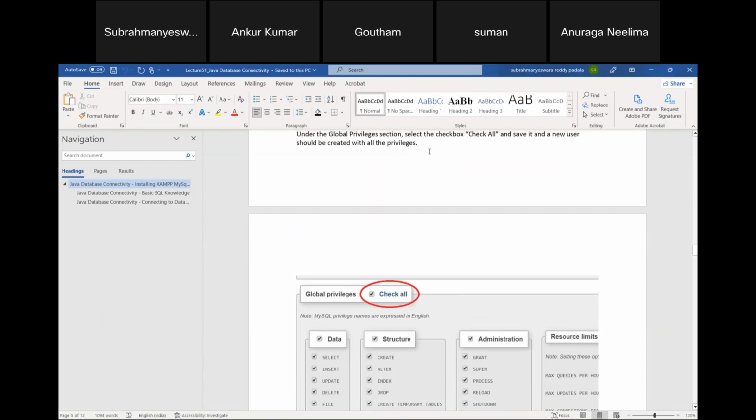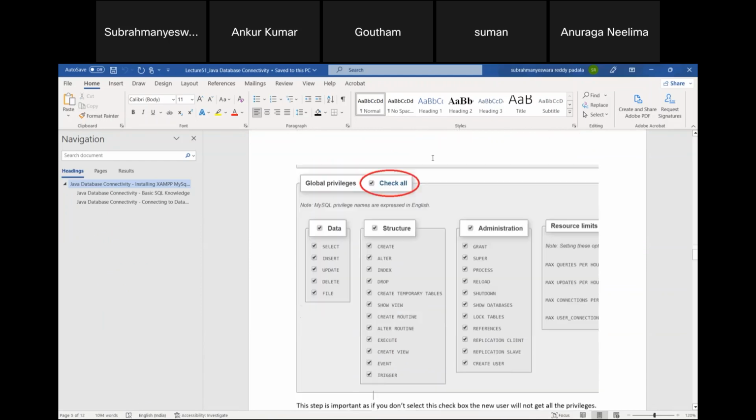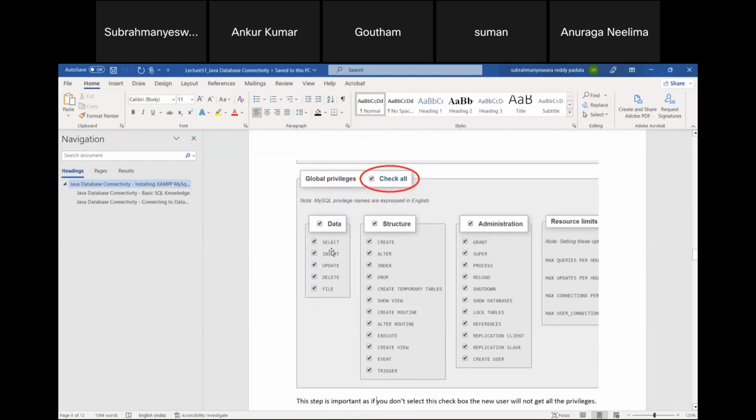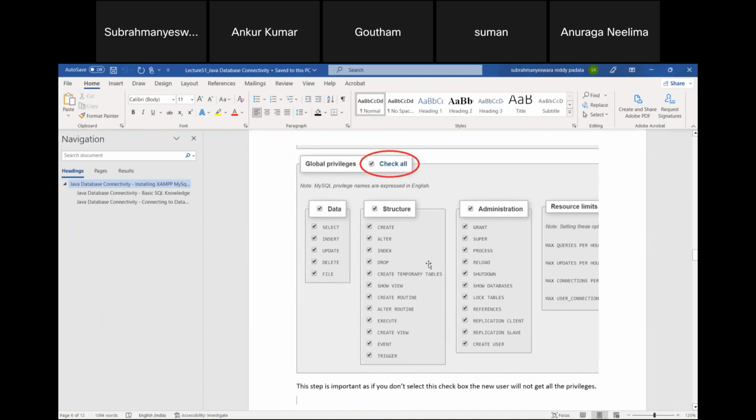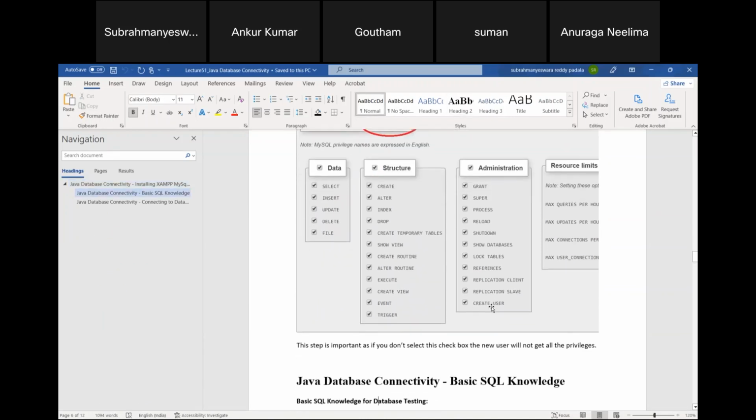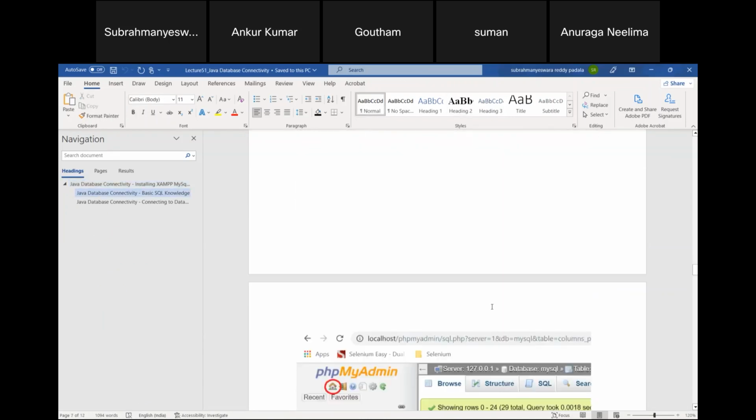So it will take you to the permissions page, and there you have to select all the permissions for retrieving the data, inserting, updating, and all these things. Also for structure administration. Basically, just check all these things. Once you check them, you will be giving all the permissions to the new user.